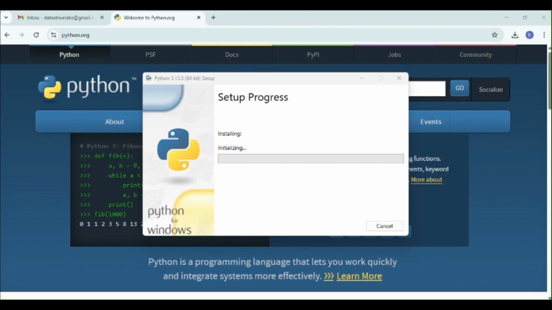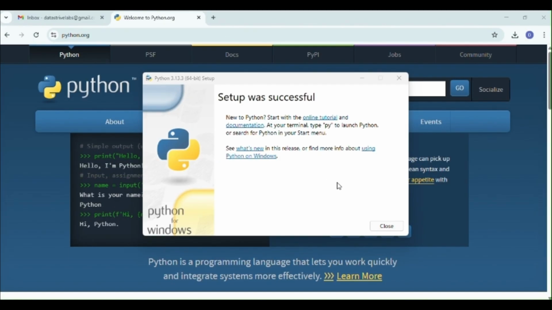Let me provide admin approvals. Done, and let it get installed. I just paused the video and now it got installed. Just click on close.